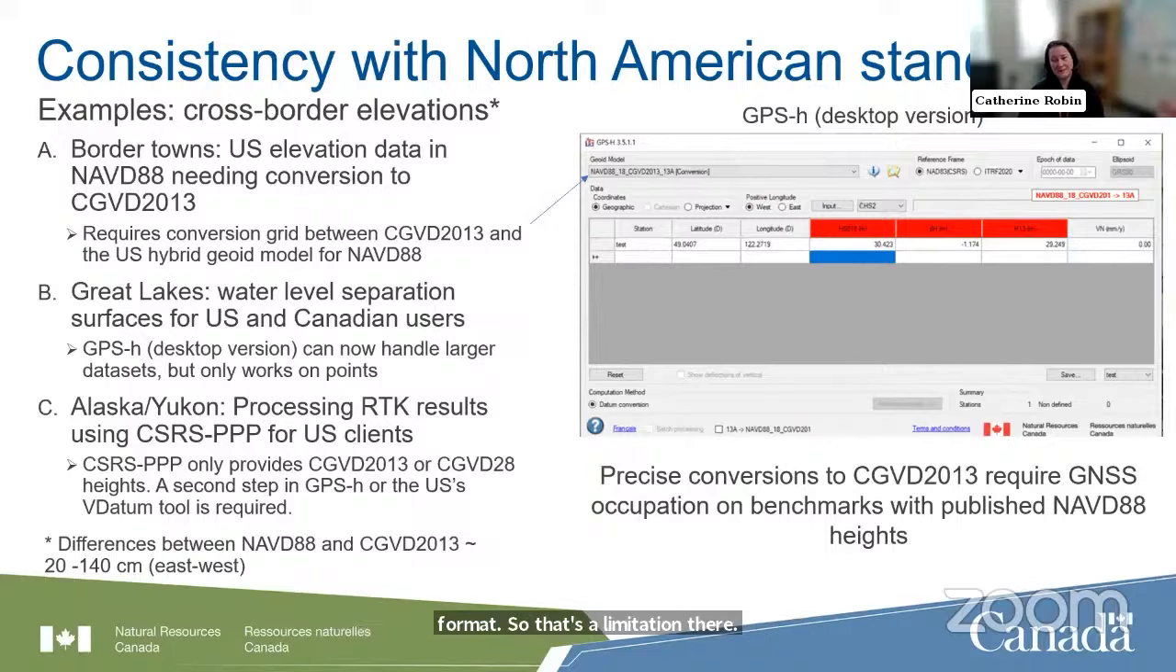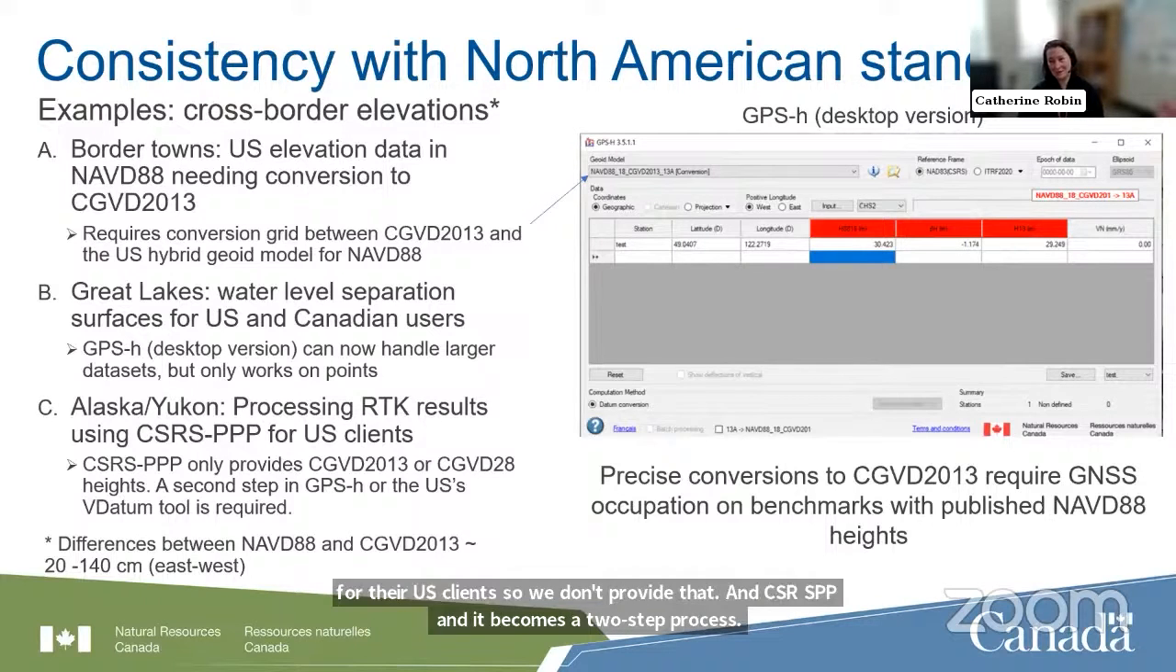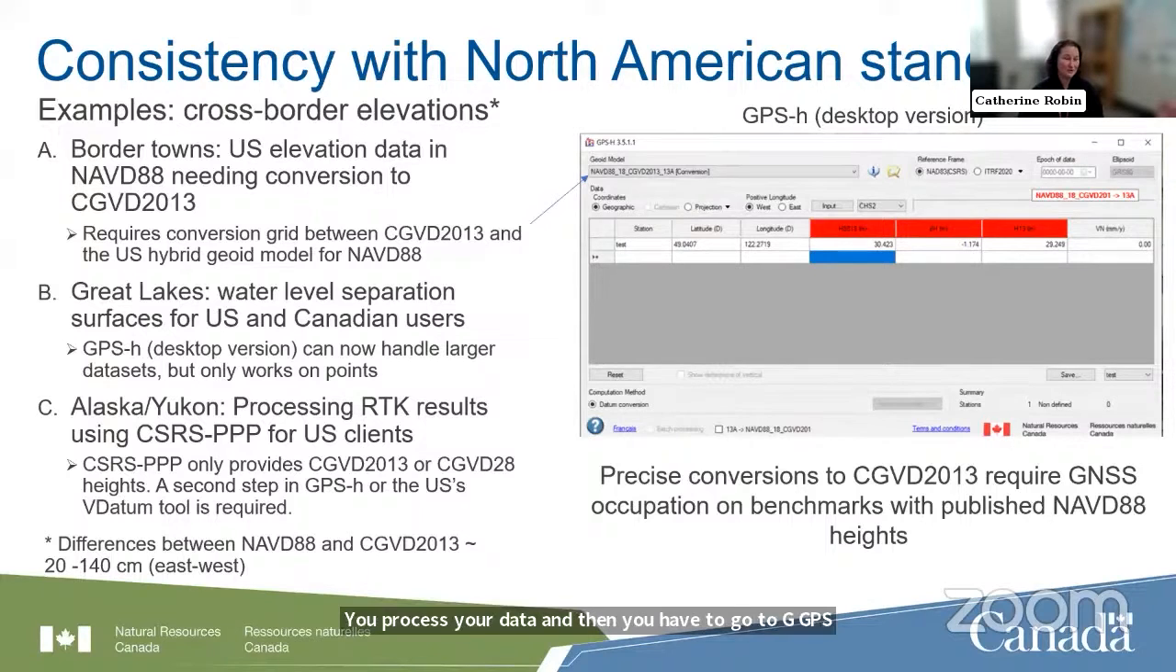And then another example was at the Alaska-Yukon border, where someone is doing some RTK work at the boundary, and they use PPP, our CSRS-PPP tool, which some of you are probably familiar with as well, but they want to make this in NAVD88 for their US clients. So we don't provide that in CSRS-PPP, and it becomes a two-step process. You process your data, and then you have to go to GPS-H or VDatum, which is the American equivalent, in order to fully process all of that.